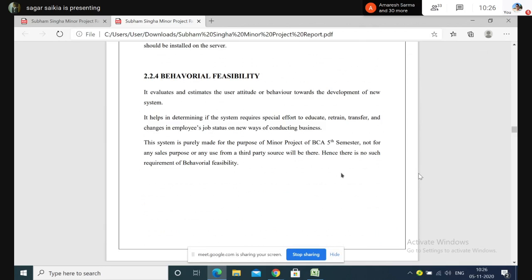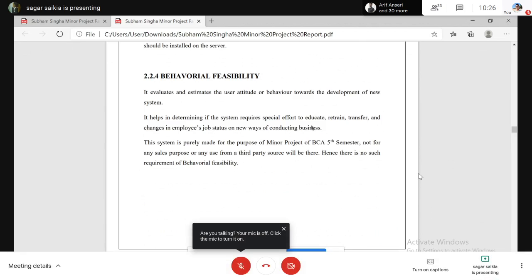So if suppose we have built a software, we have built a system. In that case, if the people who will be using that system are not technically sound enough, and don't know how, then it will require a lot of effort to educate and retrain them. This is from the client side.